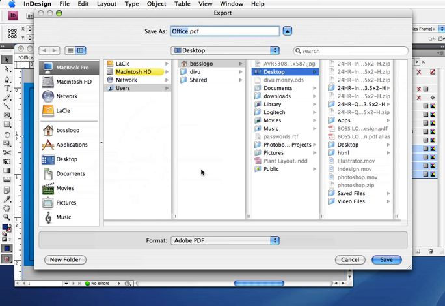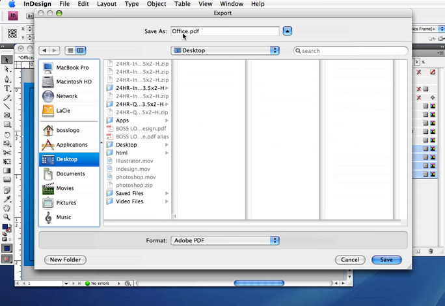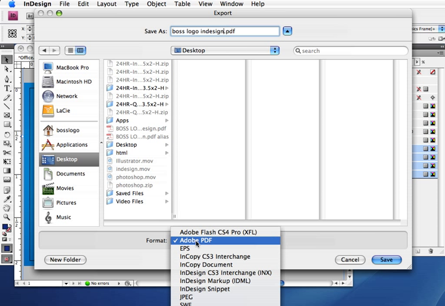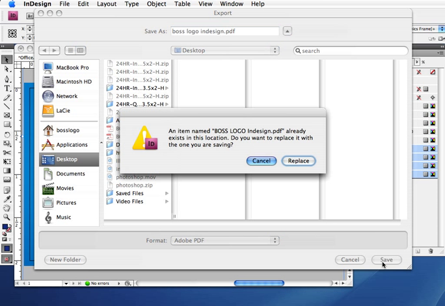You'd click File, Export, find a place to save a file. We'll call this file Boss Logo InDesign. Under Format, you want to make sure you have Adobe PDF selected. Click Save.